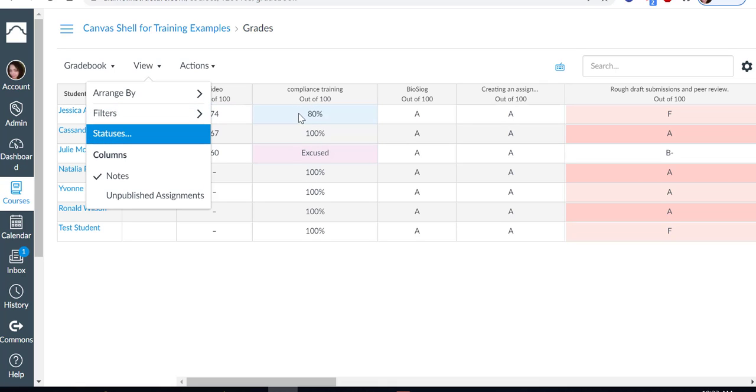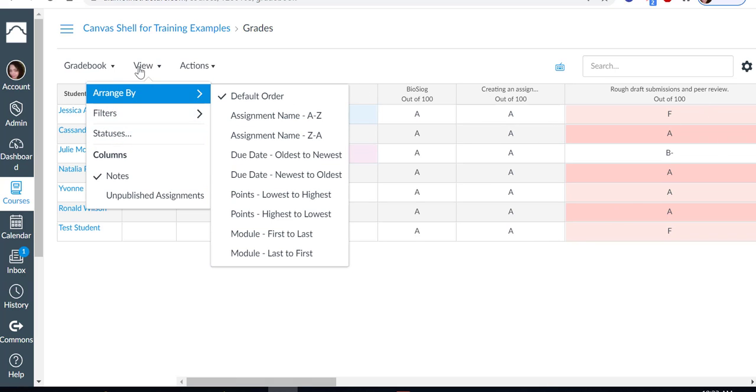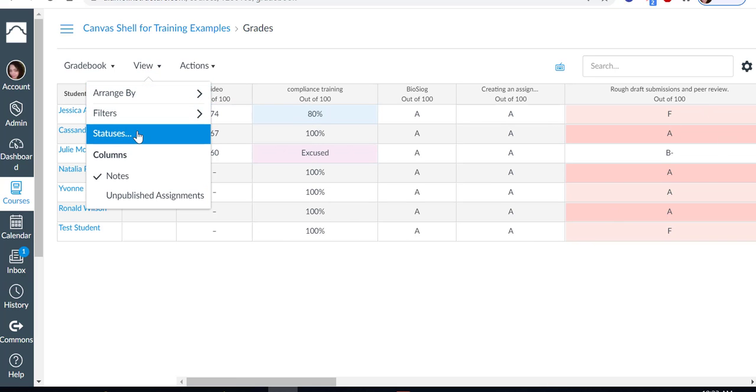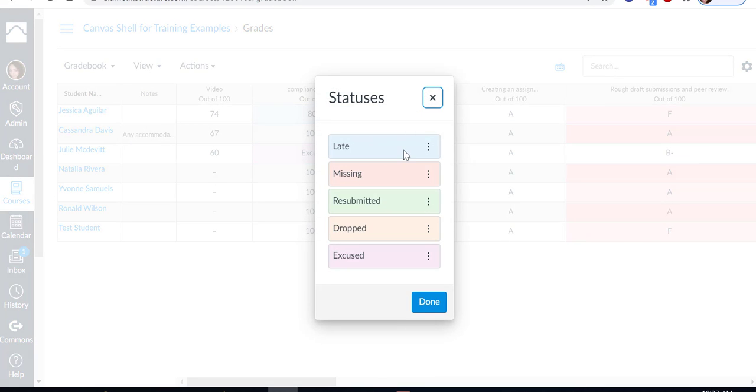Now, in case you've noticed, there are grades in my gradebook that have different colors. Well, what do those mean? Well, when you click on statuses, it will break this down for you. Blue is late, missing is pink, resubmitted, dropped, excused. And if you don't like these particular colors, you're able to go and select something different.